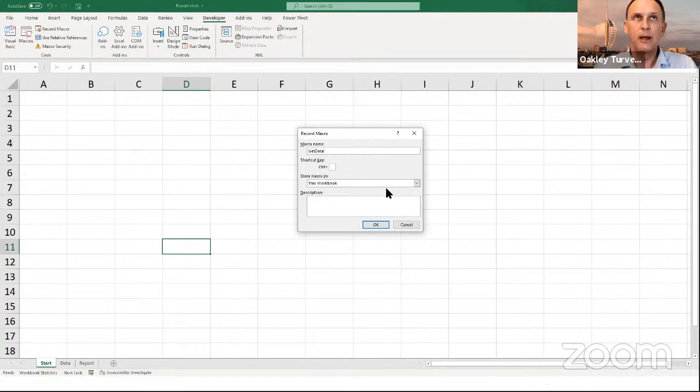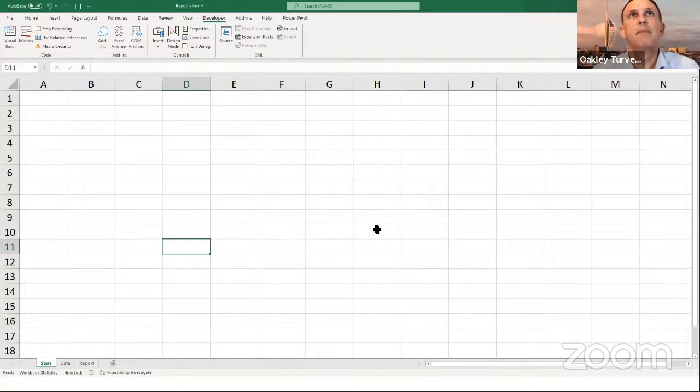So I'm going to open another file somewhere. What am I going to put as a shortcut key? Nothing. Where am I going to store it? I'm going to store it in this workbook. And what am I going to write in the description? Loads of stuff about me, the date, what the macro does, and so on. But in this case, nothing. So I click OK. I am now recording a macro.